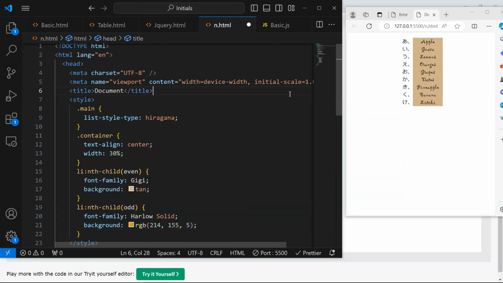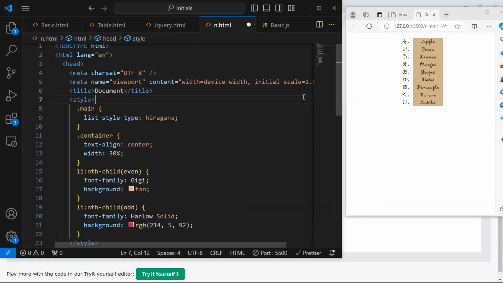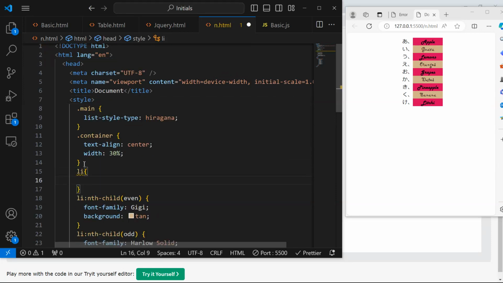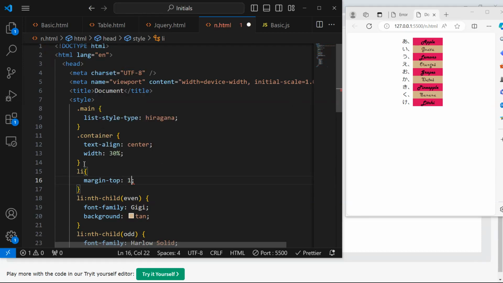Fine. So let me, no, it still looks the same, so I'll be selecting this one. Okay, fine. Let me save the file. This is how it works. Now this apple, guava, lemons, they are all written, there is no gapping in between them. So what we can say, that we can again say li and apply some margin top, and we can say maybe 10px. Let me save the file. So there is some gapping in between.